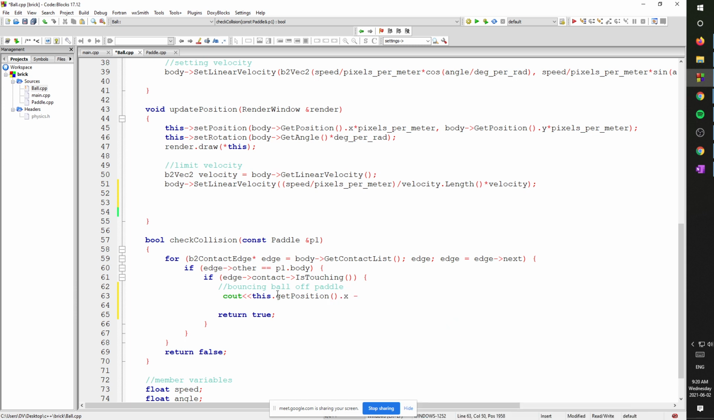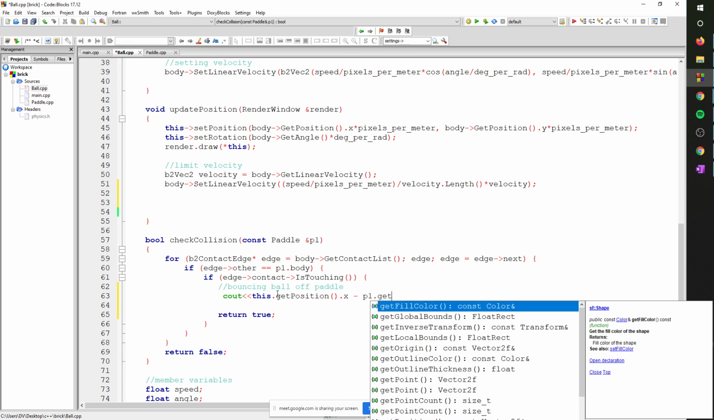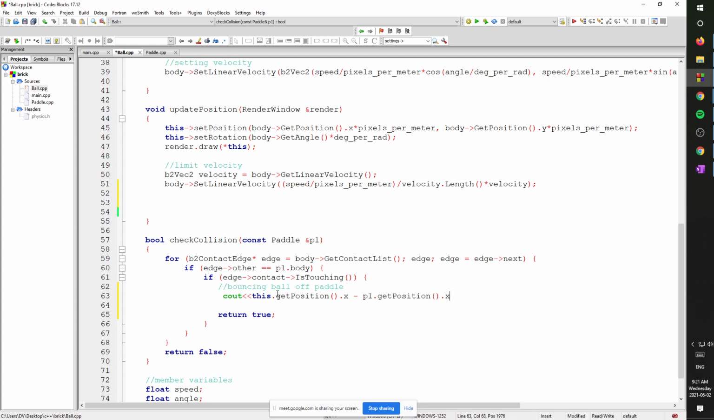And then I want to subtract the paddle's position. So P1 dot get position. They're both SFML objects as well, so we inherited all that stuff. So let's just print that out for now and see what kind of numbers we get, see if our origin is right or anything like that. So let's run that.